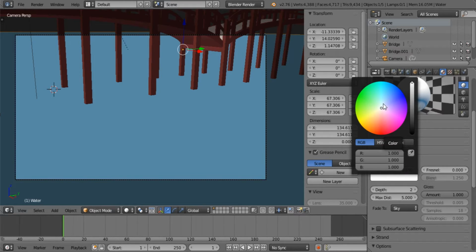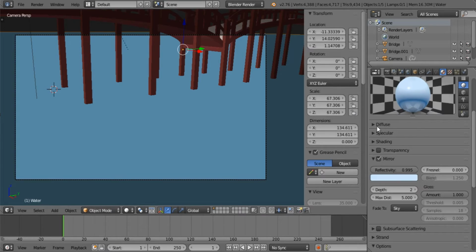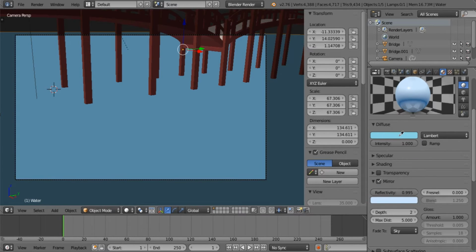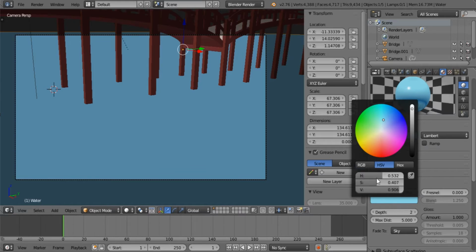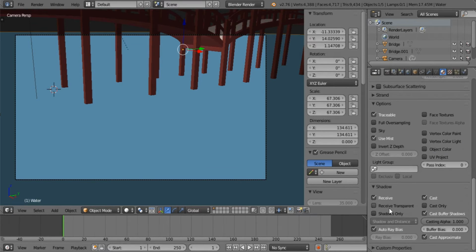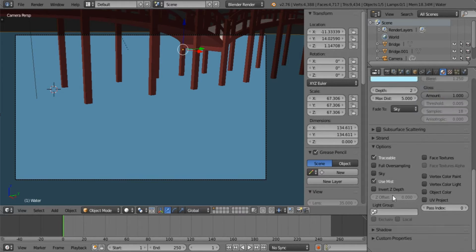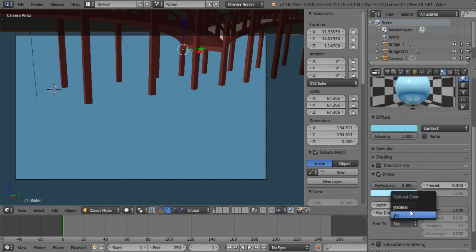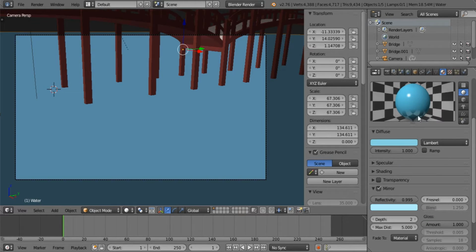And we are going to be setting this to the same blue as we have up here, just make it slightly lighter. Less saturation. Okay. Looks good. Full oversampling. Receive transparent. Don't need buffer shadows. Don't need approximate. Leave auto ray bias for the sake of smoothness. And fade to material, not sky. That's very important. As you can see, there's a very slight coloration of the reflection. You can see it. Yeah, it's based on the sphere.